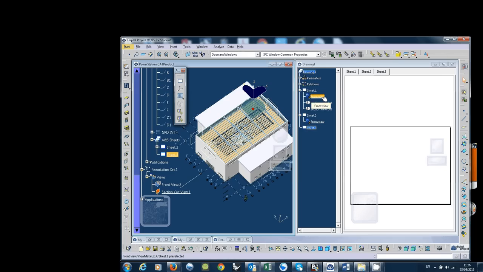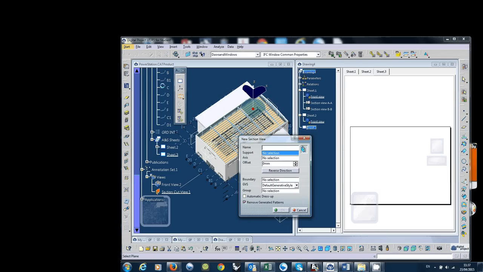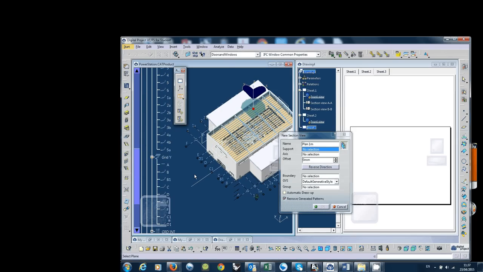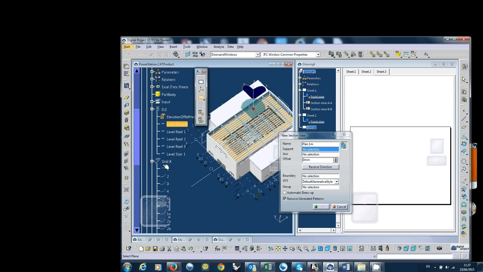So that's the logic. And those are the drawings, what they call the views, that you create inside the model. Okay, so let's say I create a section view. I'm in this file. Bear in mind, I'm in the model file. So give a name, 1 meter, support, and find a plane, which is my ground level plane.